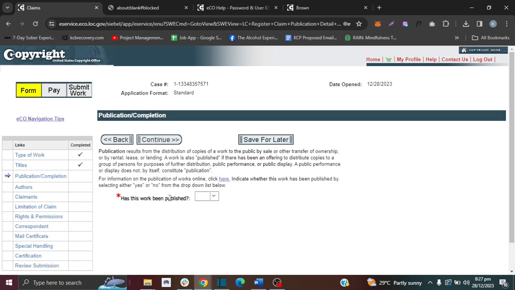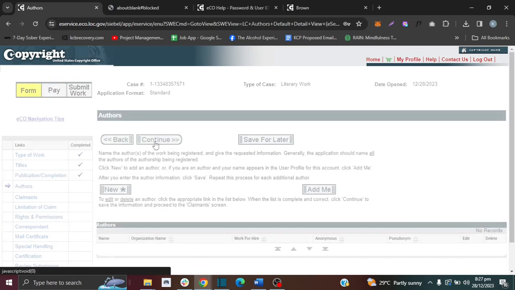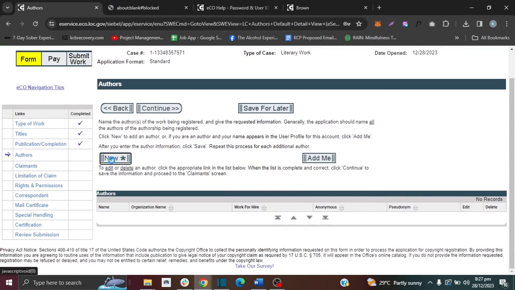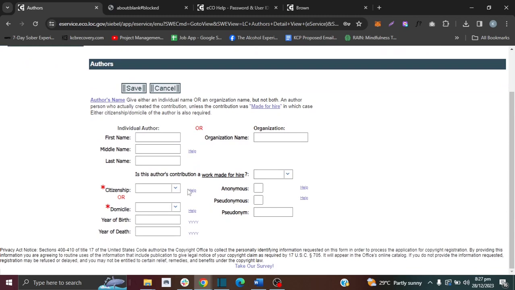Has this work been published? You select yes or no if it has been published, and you put the year of completion, which is 2023. And then here's where you're going to add the authors. So you click new to add the author. So here I've filled out information. Just put your name, your citizenship, and if this work was made for hire, and then you click save.